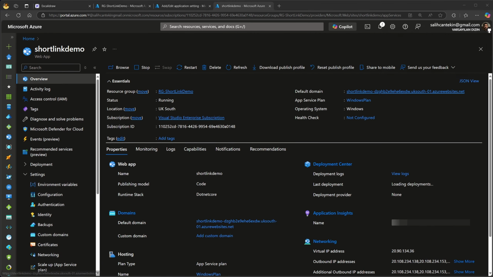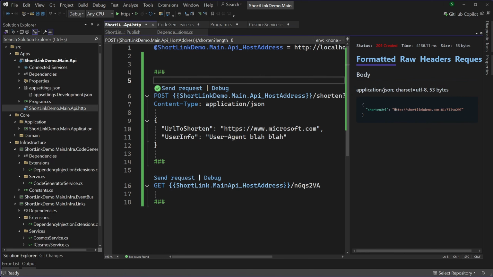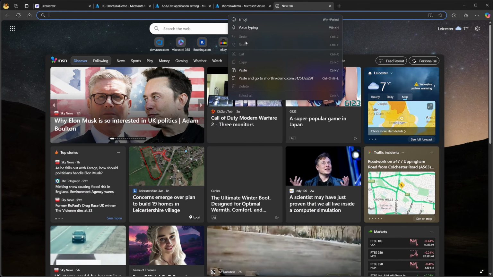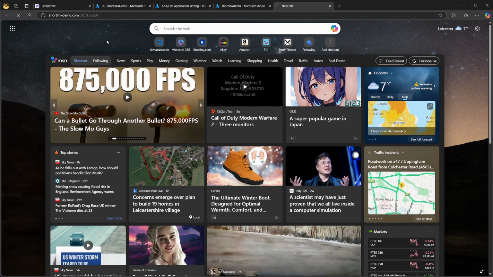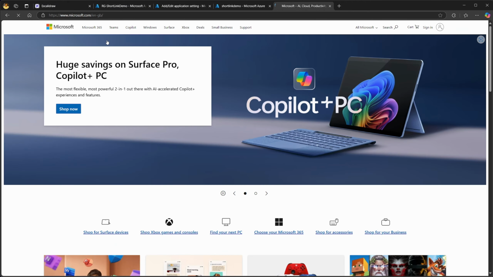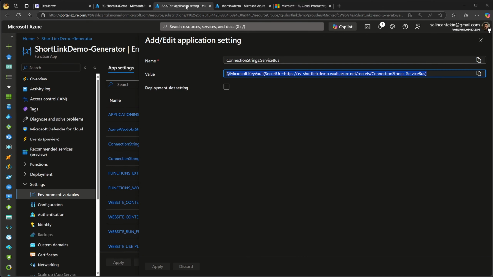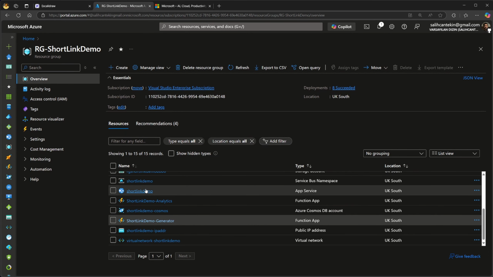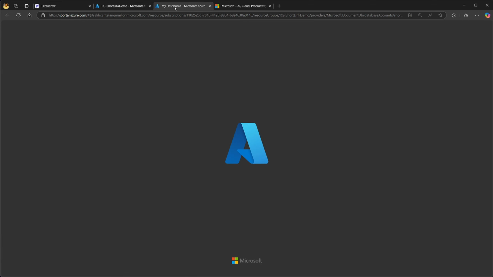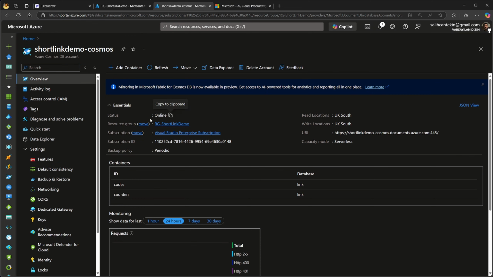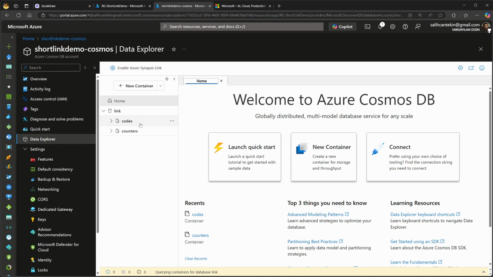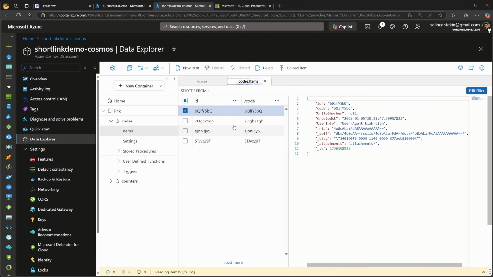Now, if we hit that endpoint that we received from here, let me copy that. And if I paste it here, it should be okay to go. And yes, Microsoft.com. On the first run, it worked. Why is it Microsoft.com? Let's see in our Cosmos DB. If we go to Cosmos and find that links, we should be able to see it there. So if I go to codes and items, yes, there are a few that I created earlier. This was the latest one. So it says it needs to go to Microsoft.